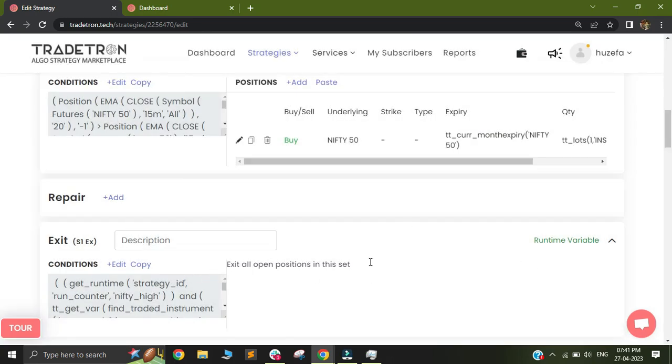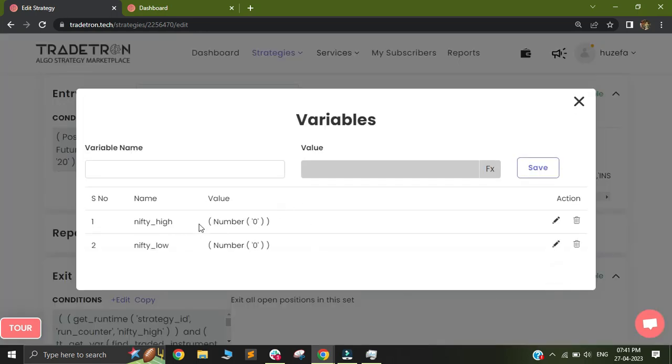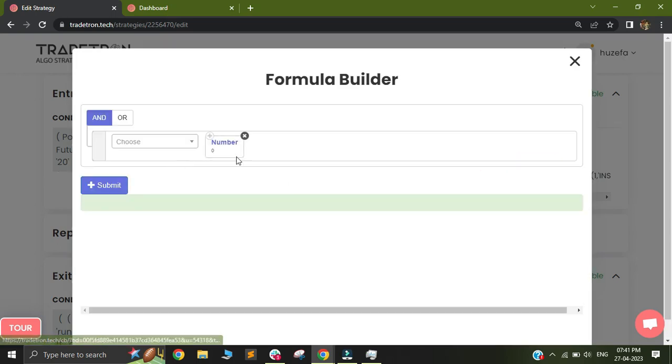Another important thing that you need to remember is that at the time when you are taking an entry, you're generating your runtime variable. At the time of exit, you also need to kill that particular runtime variable by doing something like this. You can see I have used the same variable name, which is nifty underscore high, and I have given it a value of number 0.